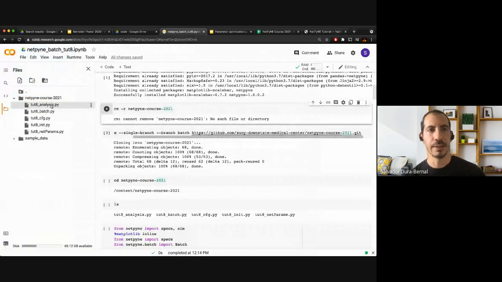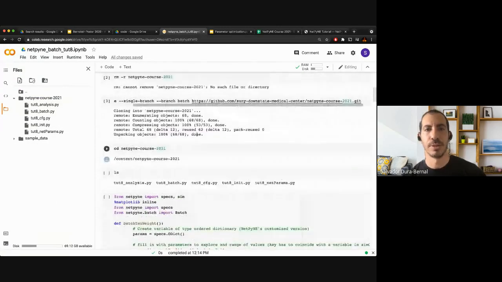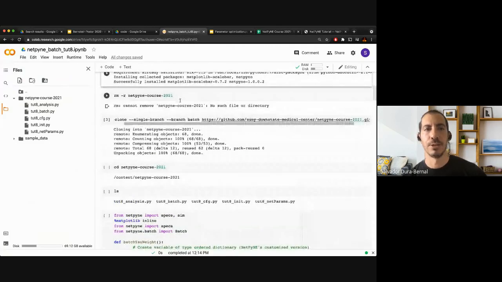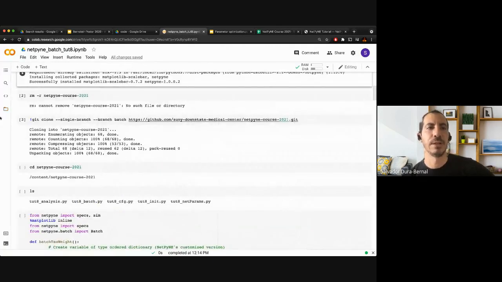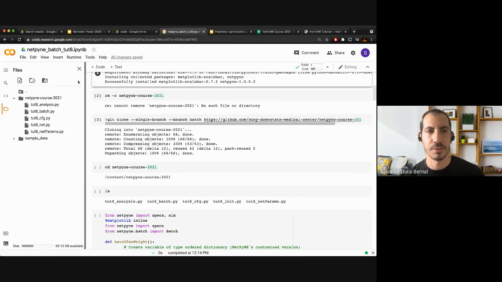So if you clone or make a copy of this Google Colab and run the first 2 or 3 cells, you should get, on the left-hand side, if you click on the folder, a folder called NetPyNE course 2021. If you click on that, you will get 5 different files. We're going to see the structure of these 5 files and how they're set up to run this batch. I'll give you a couple of seconds to get to this point so you can also look at the files.